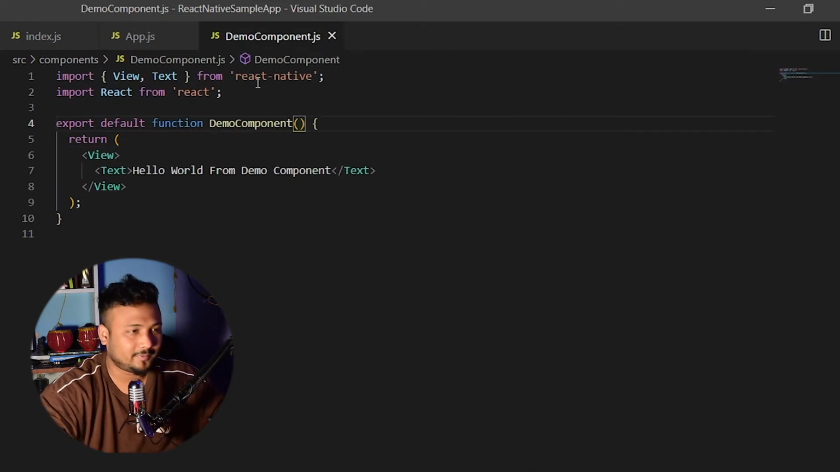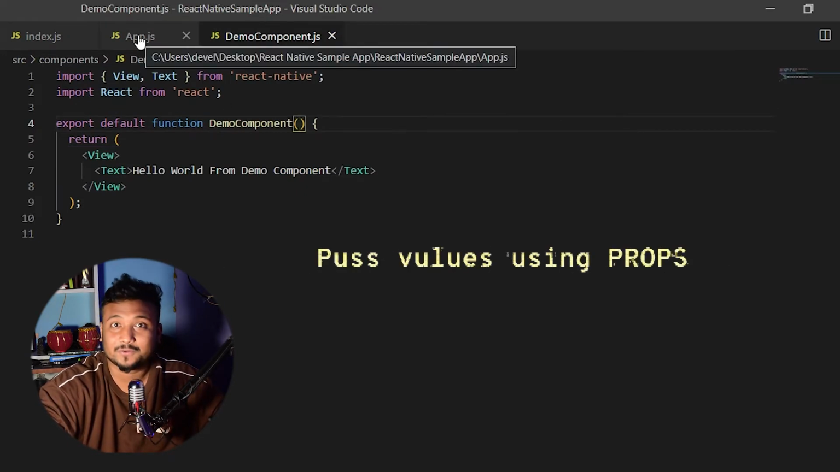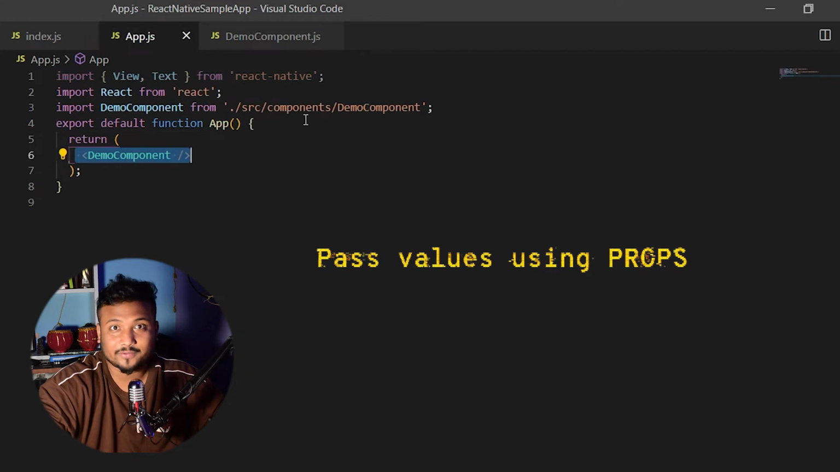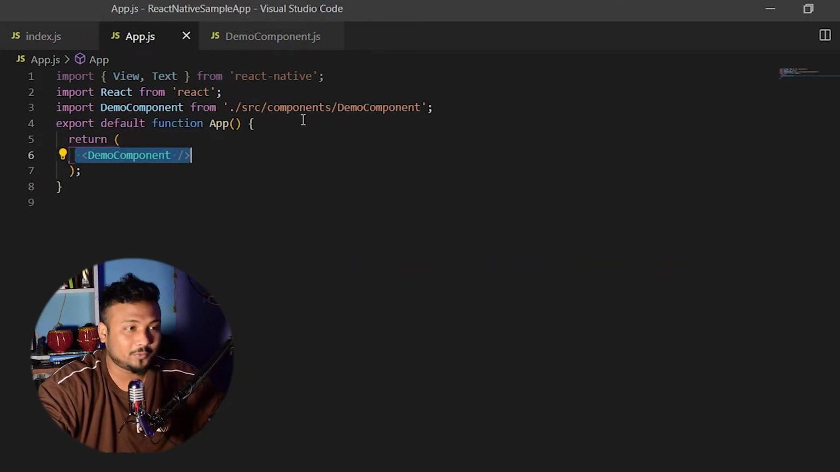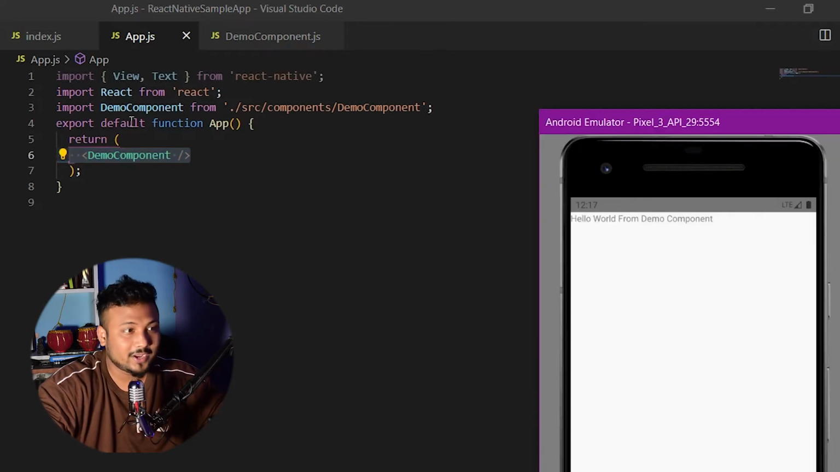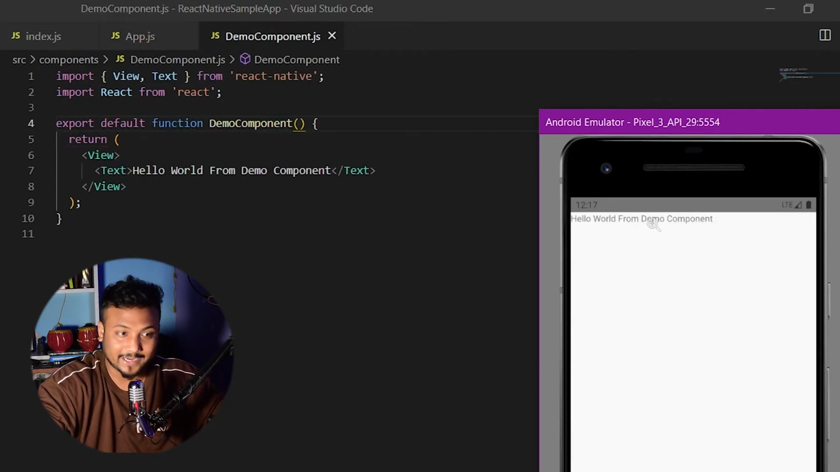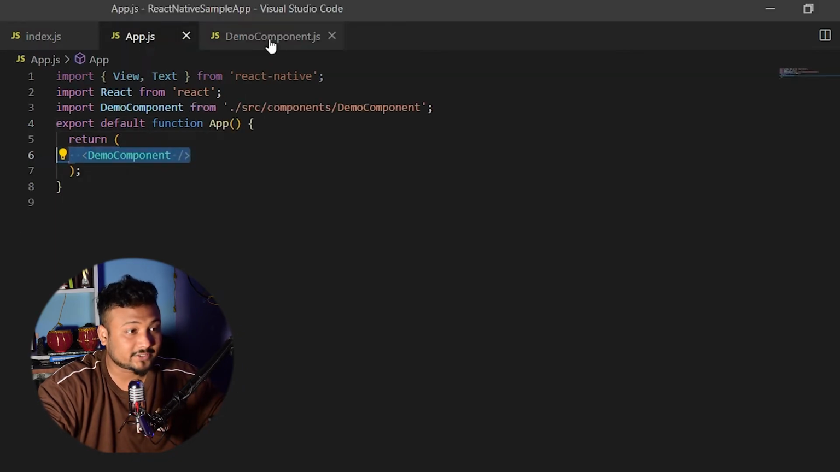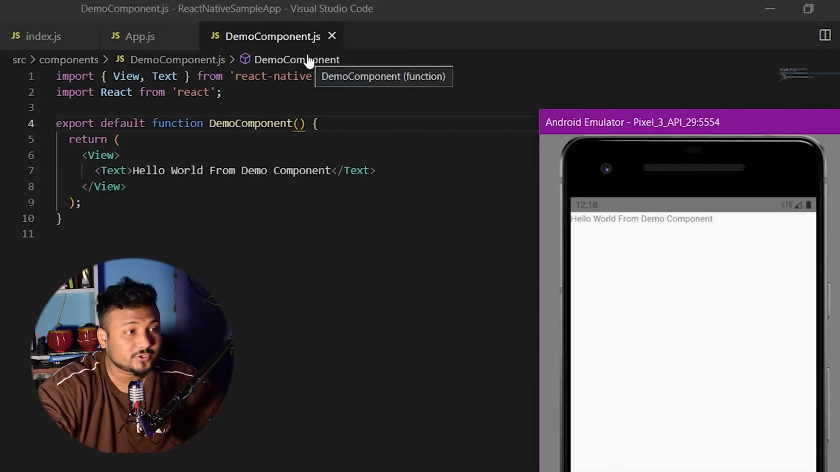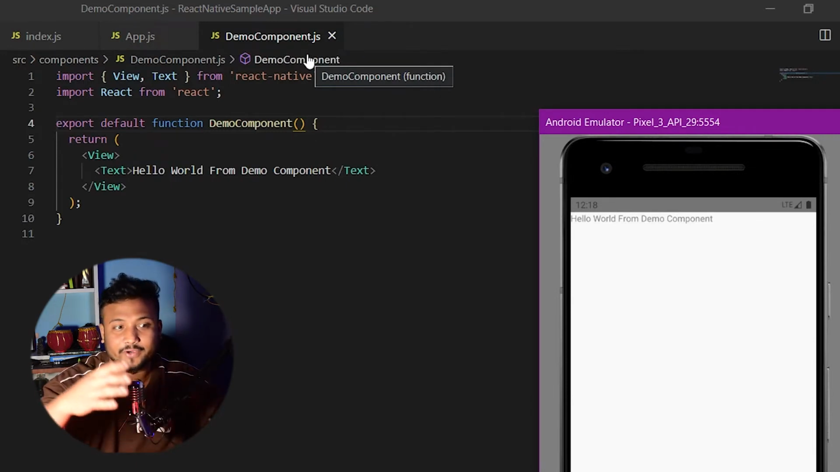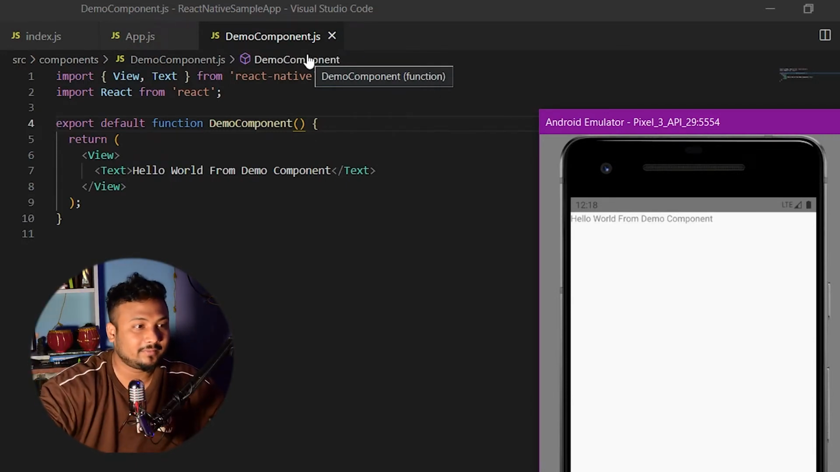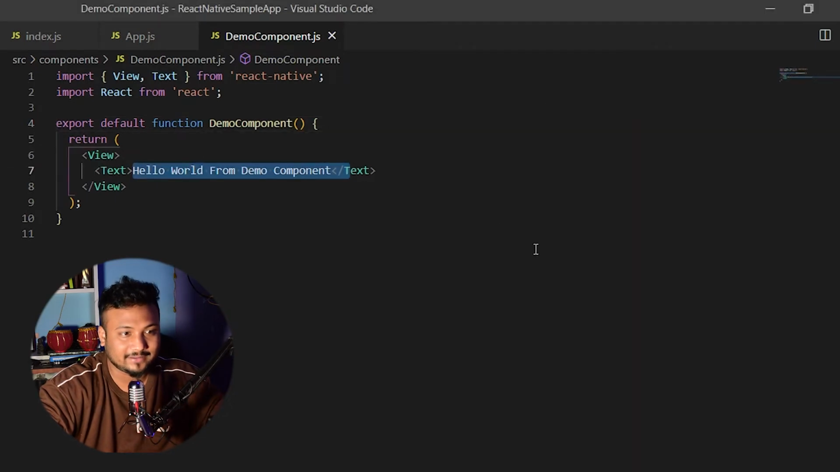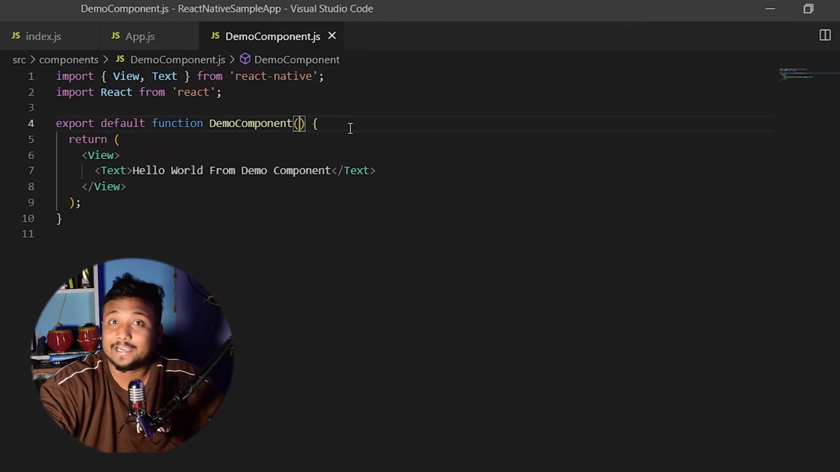So now let's talk about props, how we can use the idea of props to even extend the functionality of this and make this more reusable and more modular. So now we can just use the demo component here to render this component dynamically. But what if we could pass the value of the text from here, right? So that when we use this component in a different screen or in a different part of the app, we can pass a different text and that can be rendered on the screen. So that's the idea behind props.